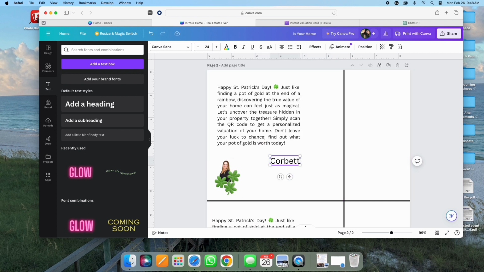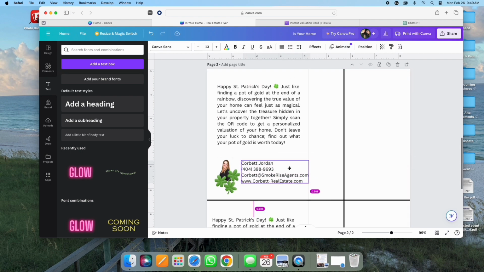Now here's where I'm going to put in my information. I want it to go next to my picture. So I've got my name, my phone number, and I'm going to put my email and all of that kind of thing right here in a text box. And then I can grab that whole text box and move it where I need it to go. I'm going to highlight it and line it up.